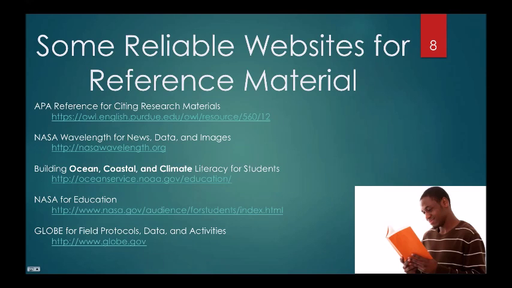Building Ocean, Coastal, and Climate Literacy for Students is a good website that has anything to do with water and atmosphere. Next, NASA for Education. This is a special website for students that informs you about everything that NASA is interested in, whether it is particular satellites and what they are studying, or if it's their look at climate change. Almost any area of science is something that NASA is interested in, and you should be able to find information about it at this website.